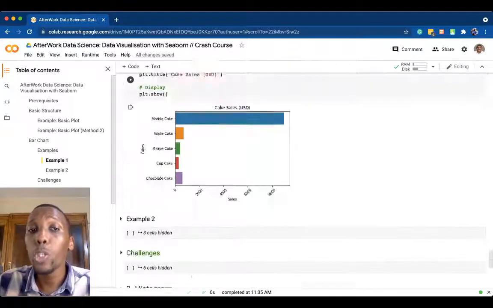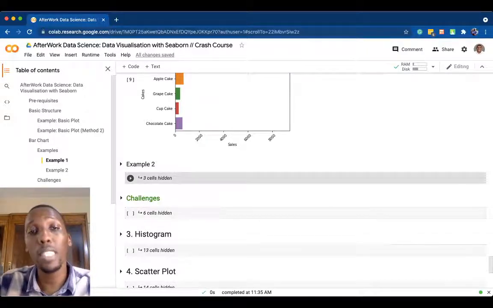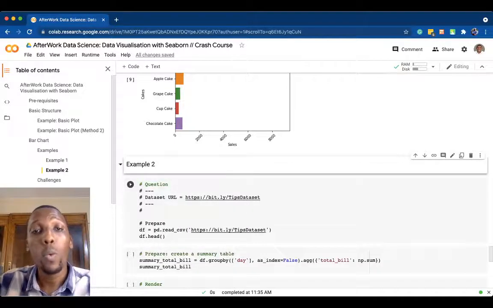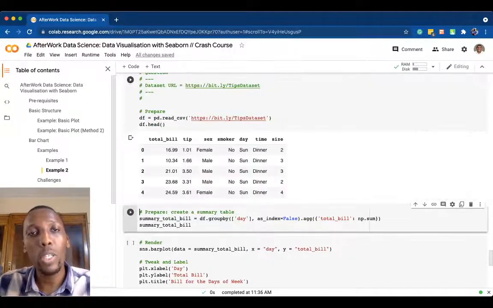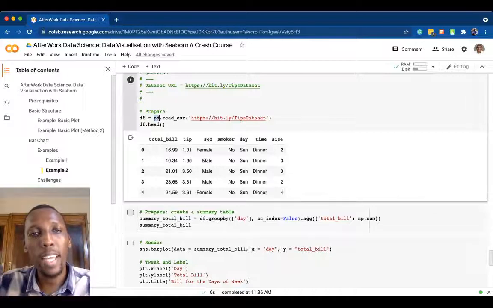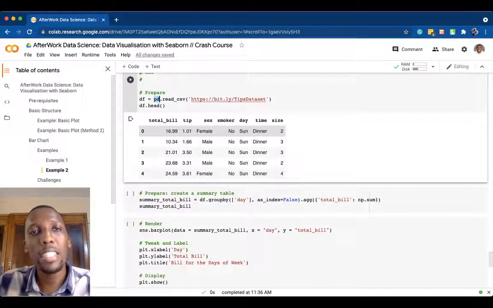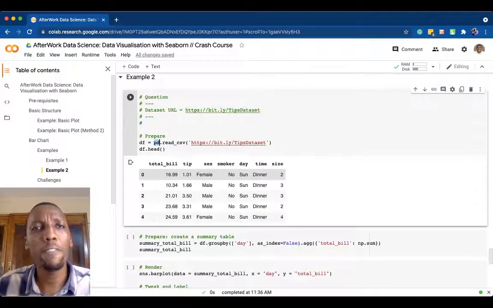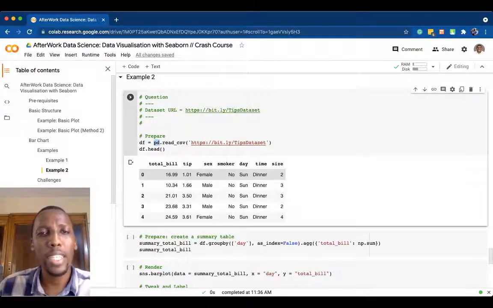We can also directly read data from a data frame through the use of Seaborn, and we are now going to see that in the next example, where we are going to import this tips data set from that URL that you see there, and we're using pandas to do that. And what we have here is the first 5 records for this particular data set.